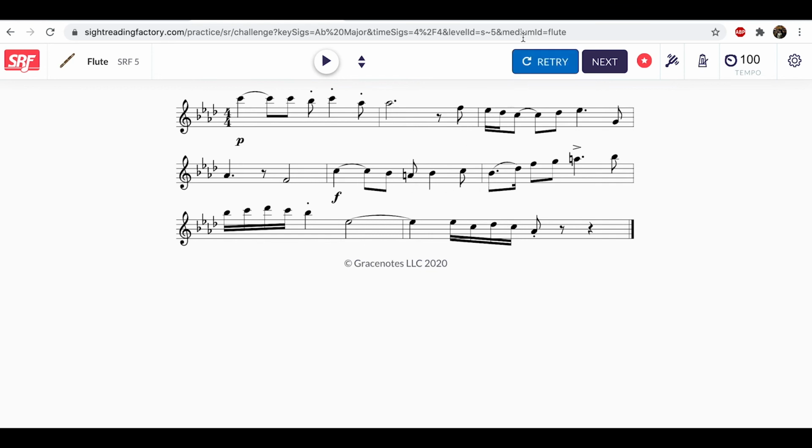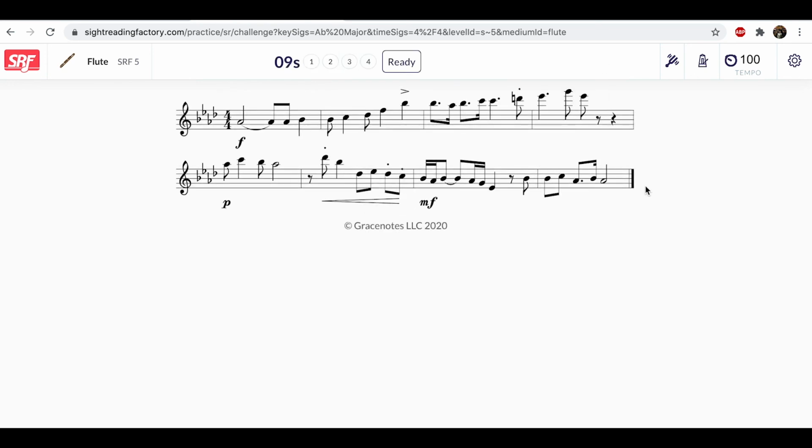And that was awful, so I might retry this. Now, the cool thing with this is it will keep generating random things for you. It will continue doing it, and it's never the same thing twice.